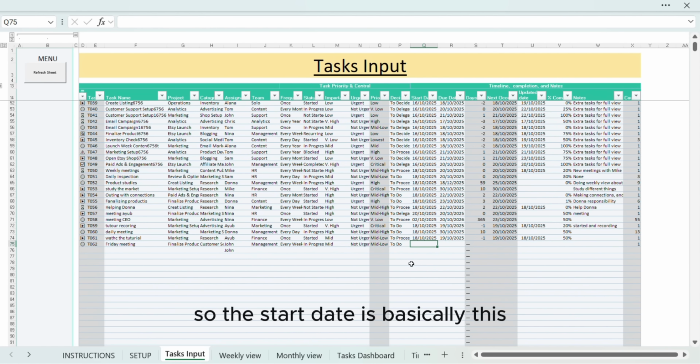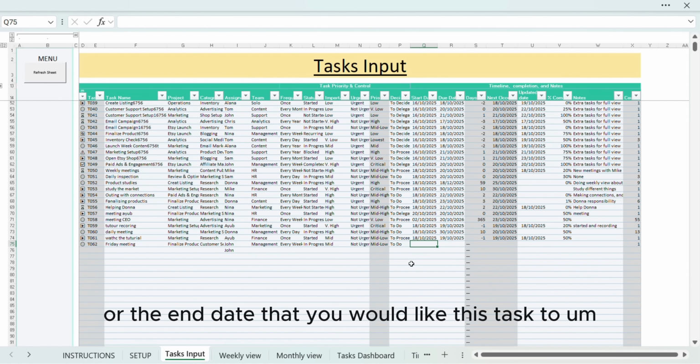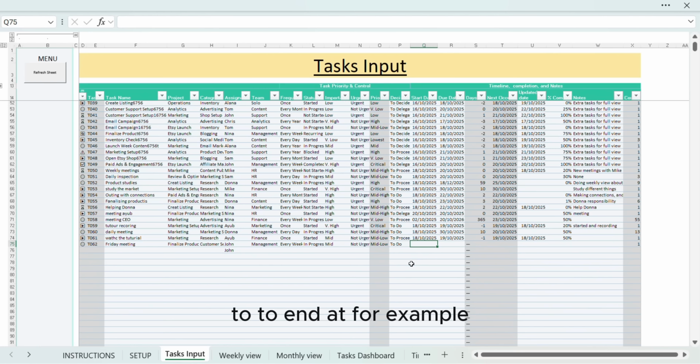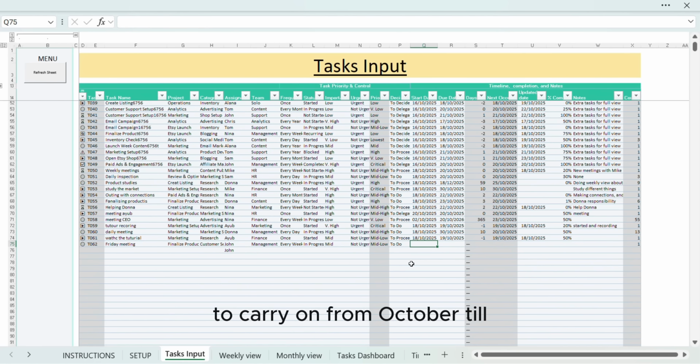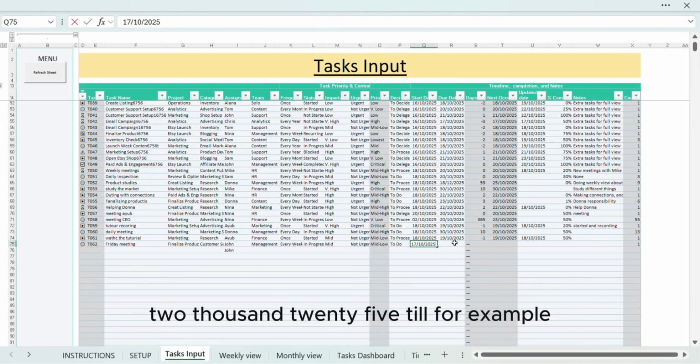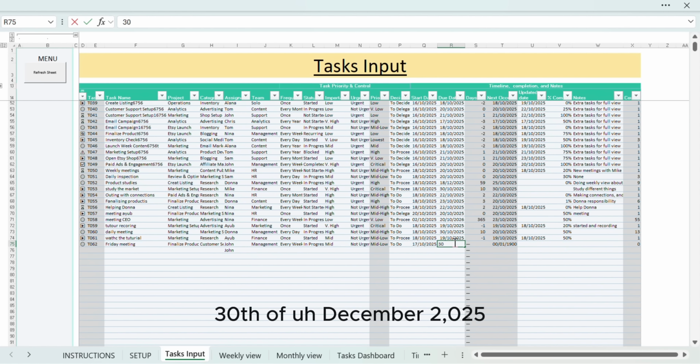So the start date is basically the first date this task occurs, and the due date is the last date, or the end date, that you would like this task to end at. For example, if it's an every-week task, you have the start date and you want it to carry on from October till, let's say, December. So you will go, for example, from the 17th of October 2025 till, for example, the 30th of December 2025.